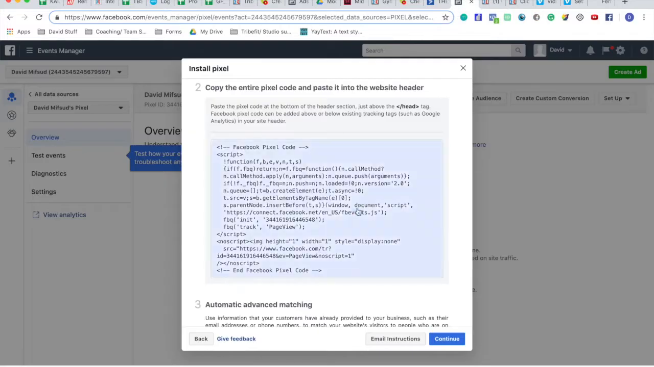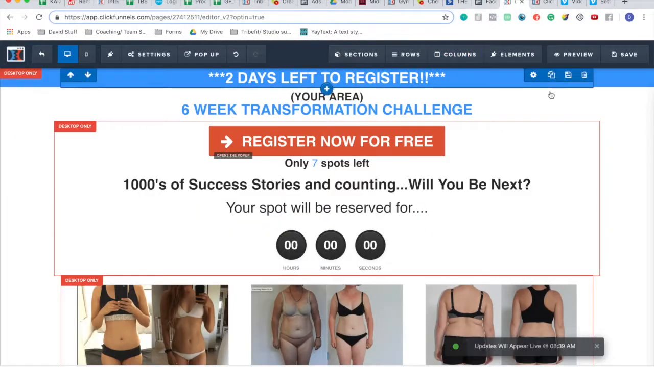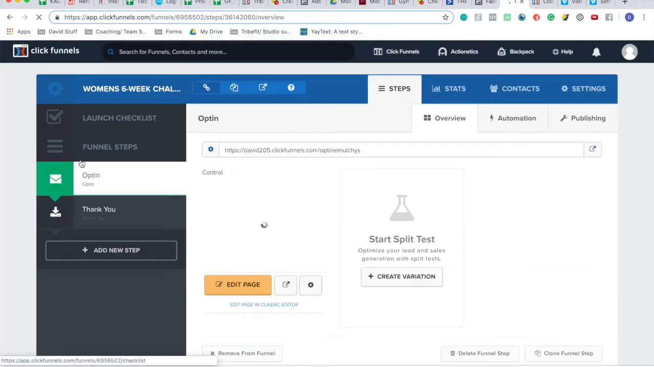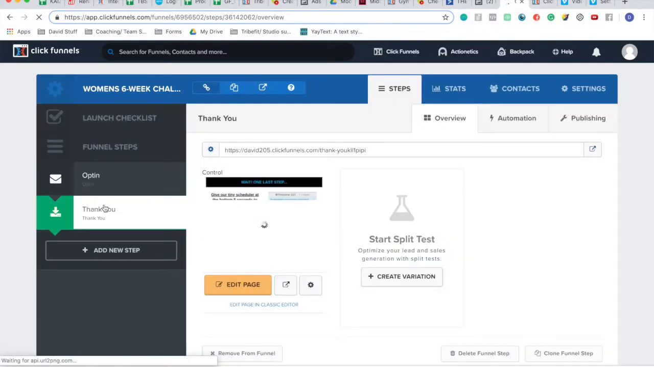So again, make sure you've copied this code and then you paste it in there. We'll go out of that. Again, we're going to do that on the thank you page as well. So come on down to thank you. Edit page.